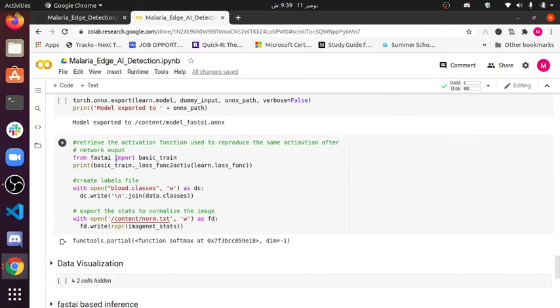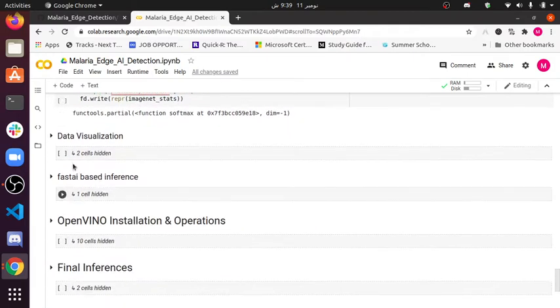You guys of course can read more about these functions in the fast AI documentation.